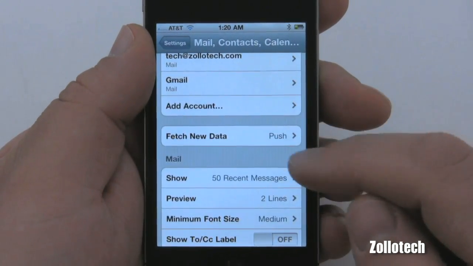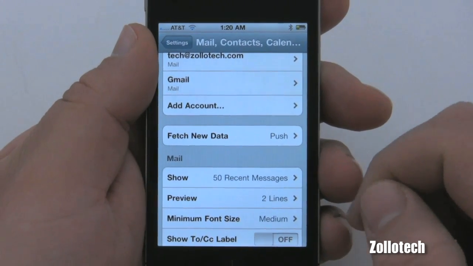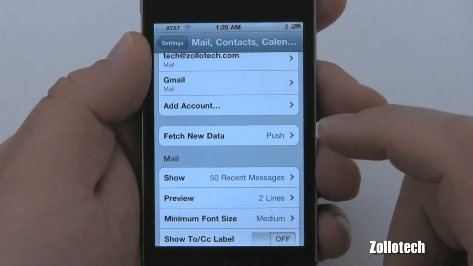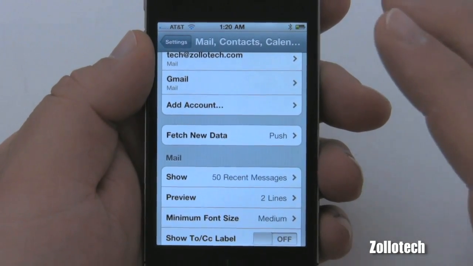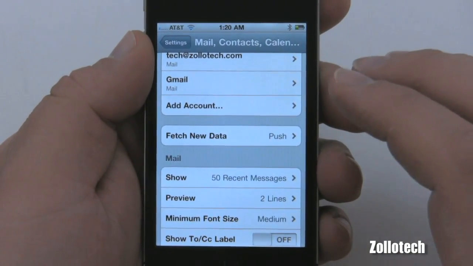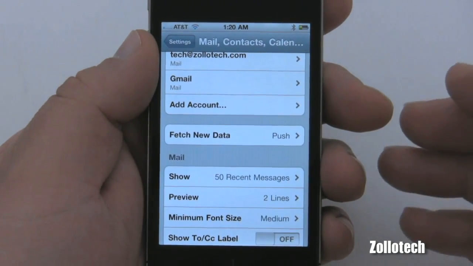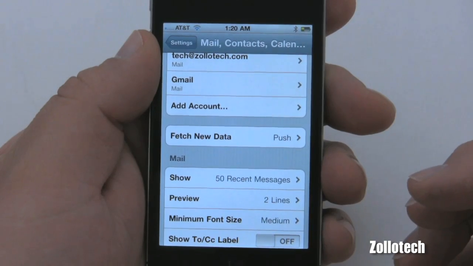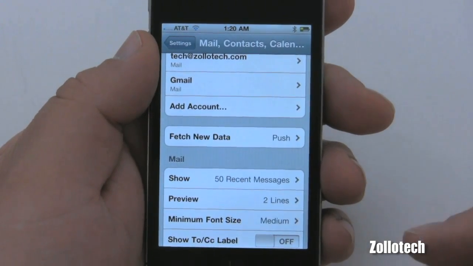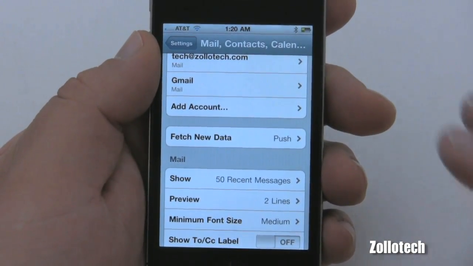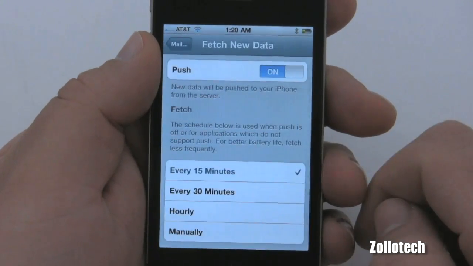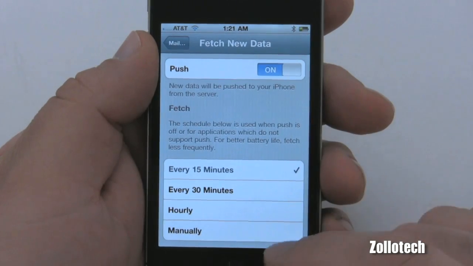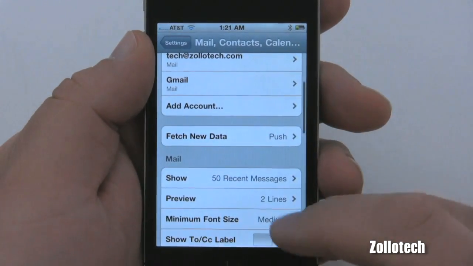Now within email we have push data or fetch new data, and for those of you that haven't seen my other video on iPhone 4 tips, push data actually pushes new email directly to your phone right as you receive it, as opposed to looking for email every, say, 15-20 minutes or 15-30 minutes, or in different increments. It's kind of got a maintained connection that uses more battery that will push the data right to your phone once you've got it. So you can toggle that and toggle the actual times that you retrieve data, or manually retrieve it every time you go into your email.